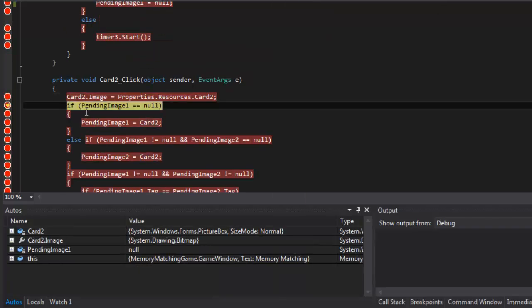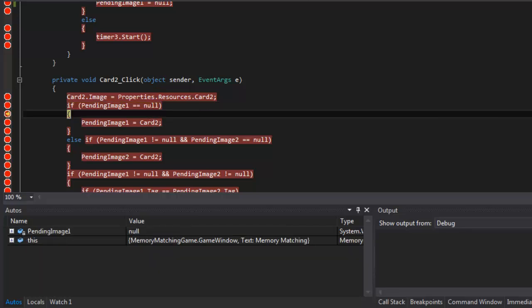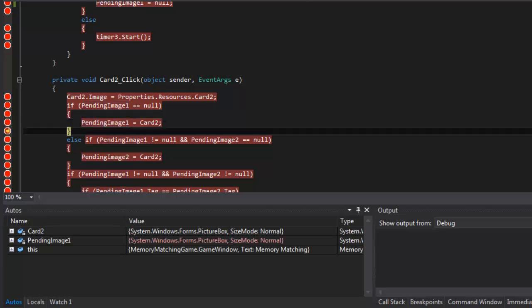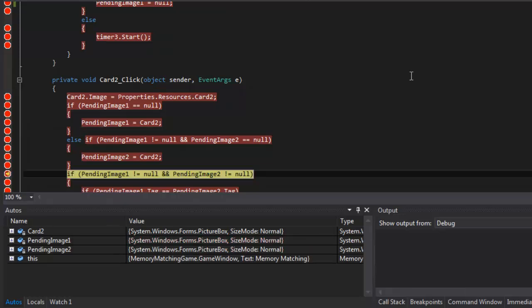Alright, now it's going to check if pending image 1 is null. Yep, it is null. So it moves on. You're going to store card 2 in it. So it stores card2 inside pending image 1. That's good. Again, now it skips the else statement because the else statement is not matching. Both of them are null. Okay, this else is false, but this one's true.